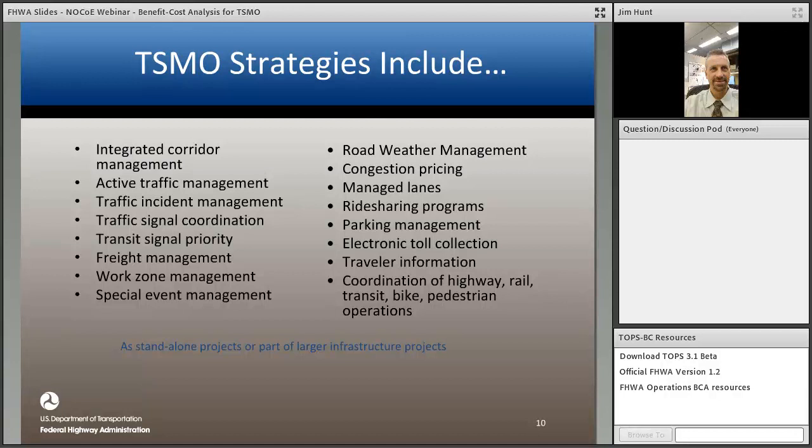Again, a broad range of strategies we're trying to capture. So in TOPS BC, although we've got tools that are very specific in some of these areas, our approach with a sketch tool is to try and address as many of these at a higher level. I think Michael could give you more detail on which are included and which are not at this point. But a fair amount of these can be modeled in our spreadsheet tool.